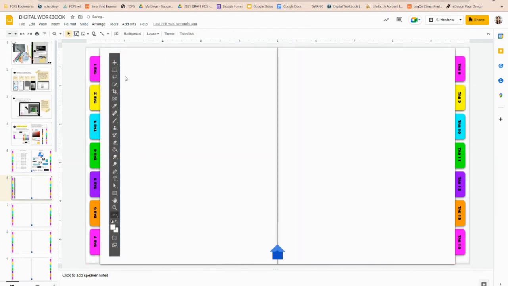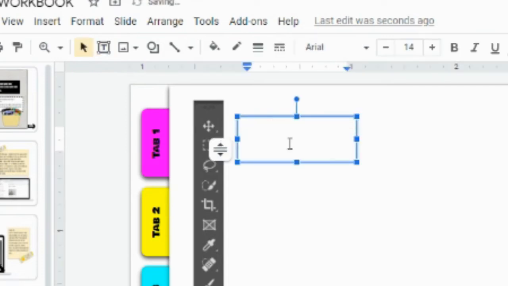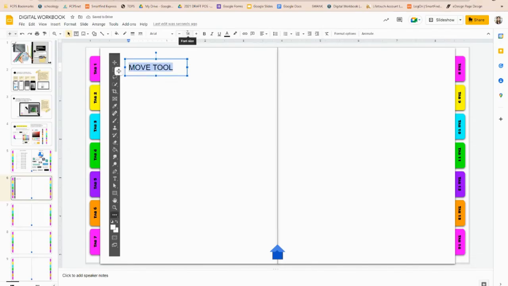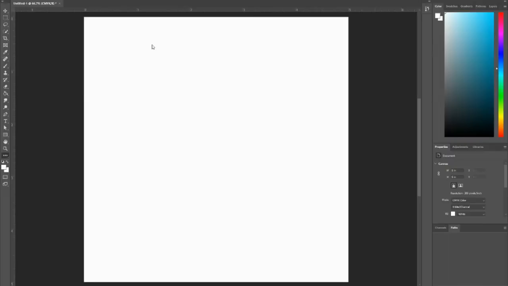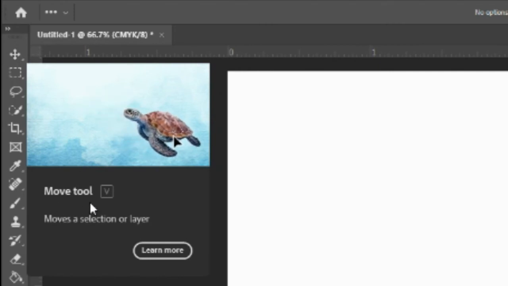So now what you want to do is label each one. So what you can do is go to text box, and right next to each tool, you can write the name. And what you want to do to understand and label is go into Photoshop, and when you hover over it, you'll see that it says Move Tool.